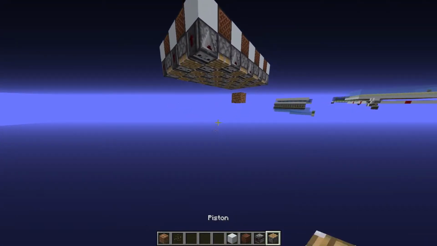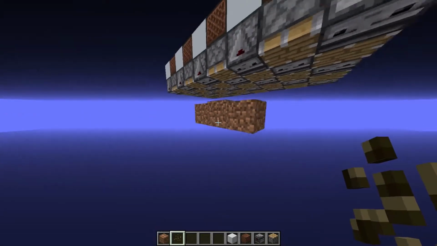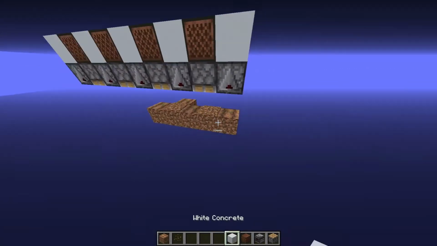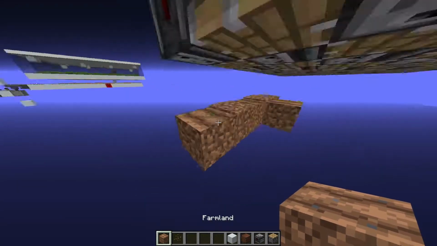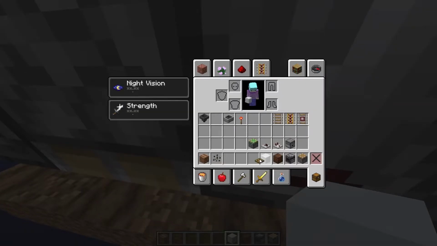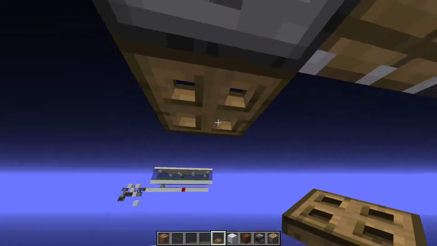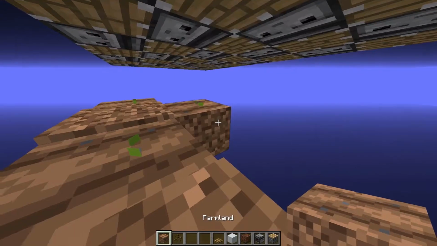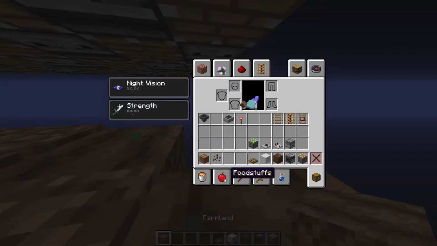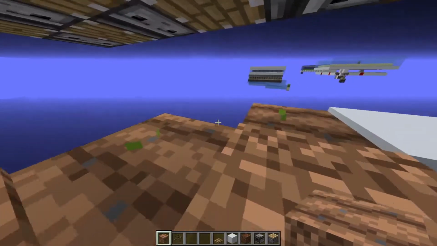And now you have to put down the farmlands for your crops. It can also be quite tedious to place down your crops, but one way that you can do it is you can use that trapdoor trick again. So you place down a trapdoor, open it and close it, and you can place down your crops like this. And also I'm using farmland blocks, which you can't get in survival Minecraft.